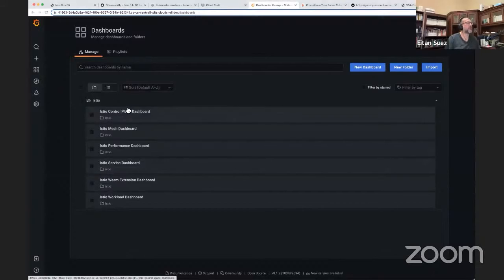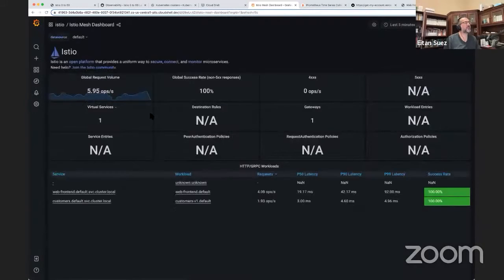And so what we see here is a stock list of dashboards that we can start utilizing. The first one here is for monitoring the control plane itself, which is interesting by itself. I'm going to skip it and look at the mesh dashboard. This is a good high-level overview of, is my mesh healthy? You can look at the global request volume, the number of operations per second, the global success rate. If you have errors like 500s, 400s, you don't have any, that's wonderful.